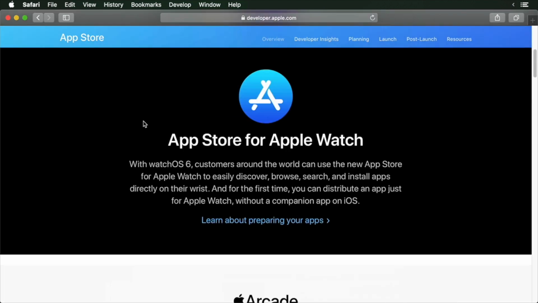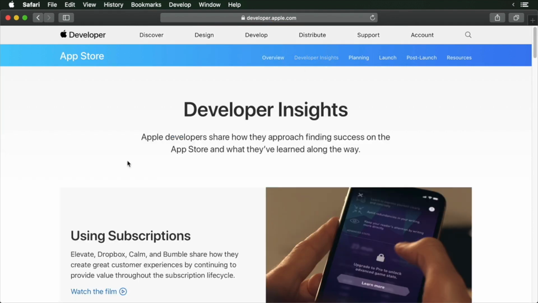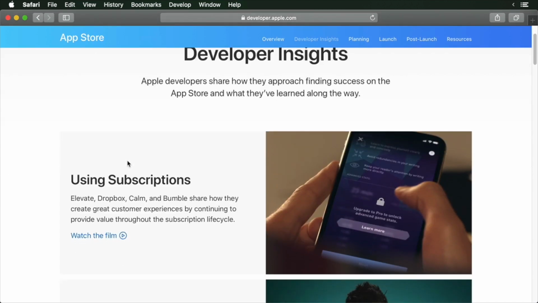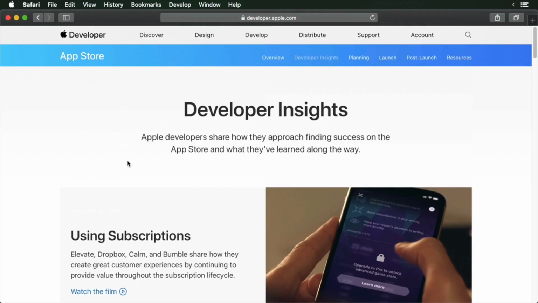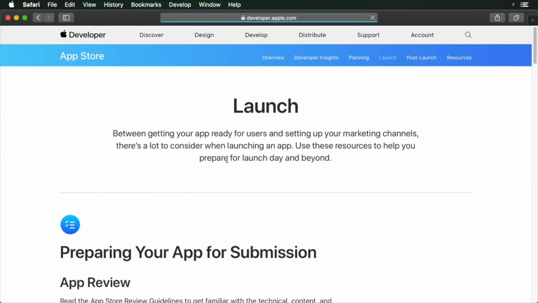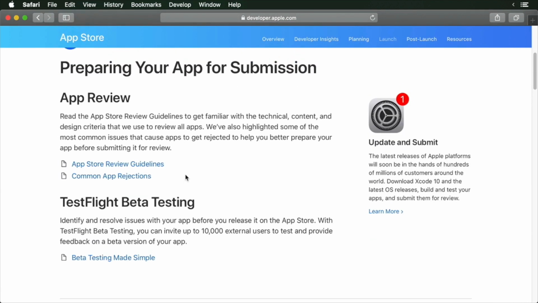For instance, the developer insights provide tips on various aspects on working with the App Store. It also provides a lot of resources to manage each stage of your app development. Click on the launch and you'll see a link to the App Store Review Guidelines. You'll also notice a document on the common app rejection reasons as well. This is also worth checking out.